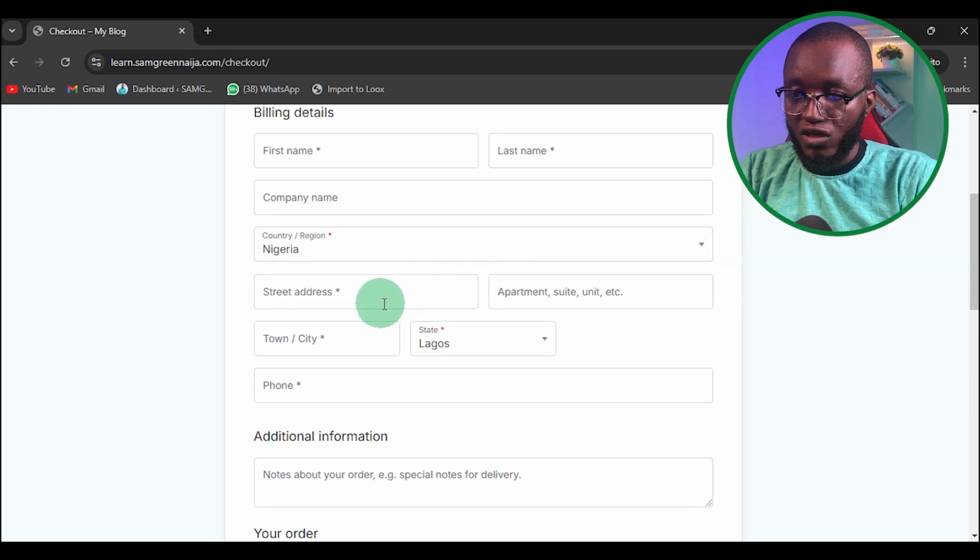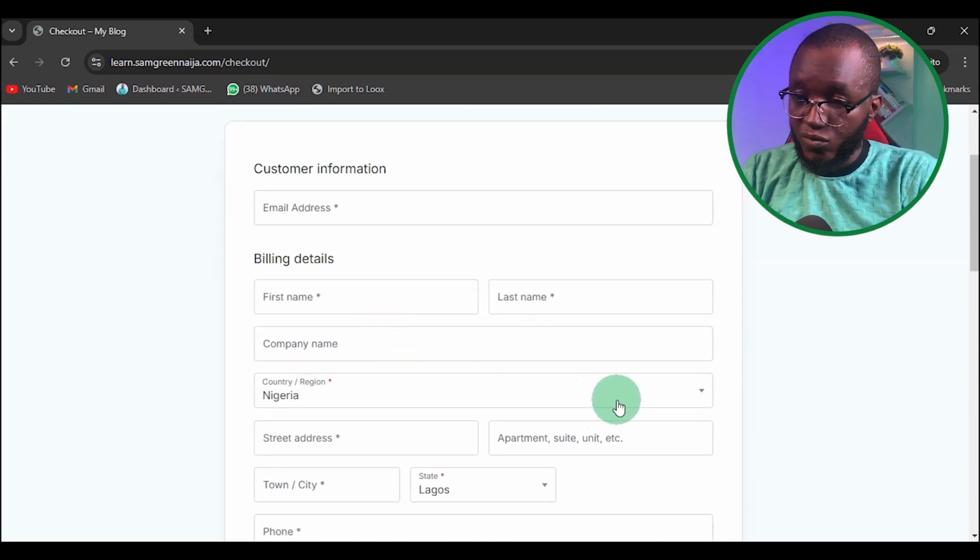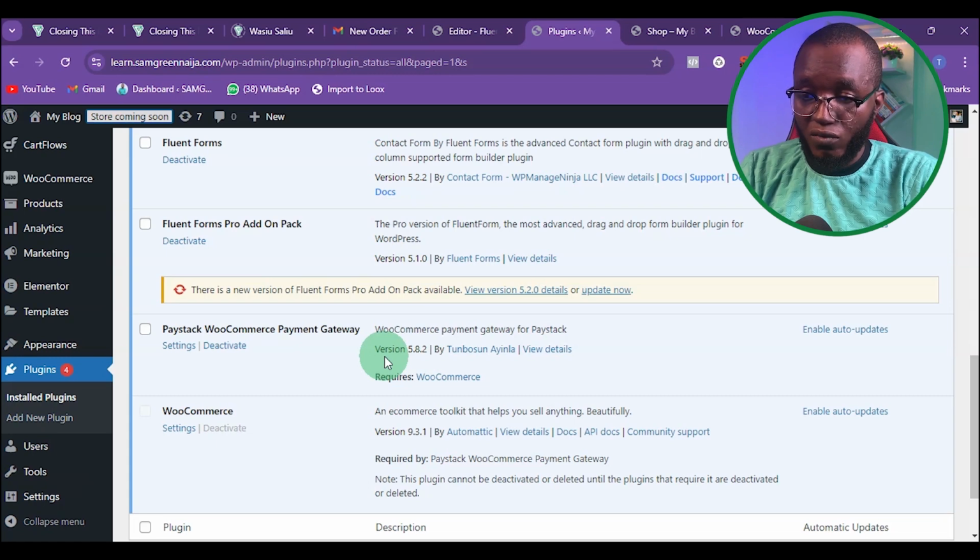So now we want to add payment method, which is Paystack. Now I said earlier, I'm going to be showing you two methods. So this is the first method. Just in case you are not using WooCommerce on your website, the second method I'm going to show you, you'll be able to use it to accept payments without WooCommerce.